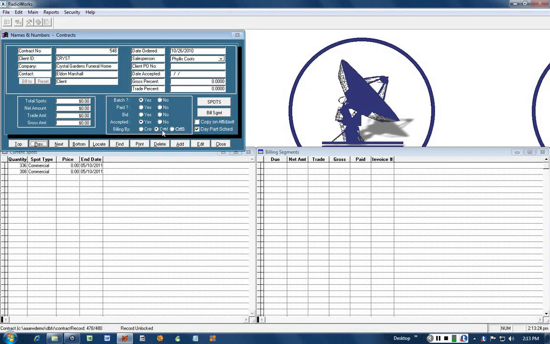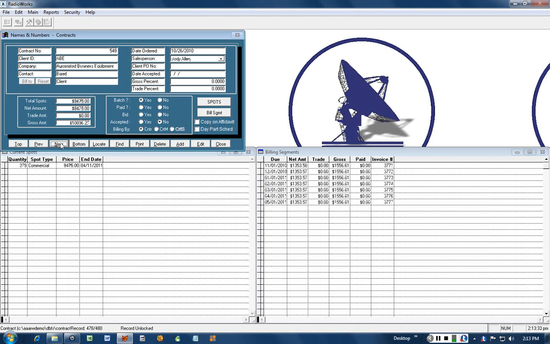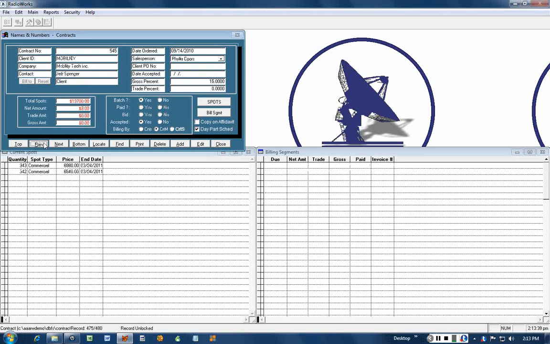Now then, we're going to show an example of billing by cert on a monthly basis. If we go back here a ways, we will see some that have already been set up. All right, here's an example. In this case, it's billing by cert, and we've generated one invoice for billing the 1st of September, and it has all of the spots that aired during the previous month, the month of August.